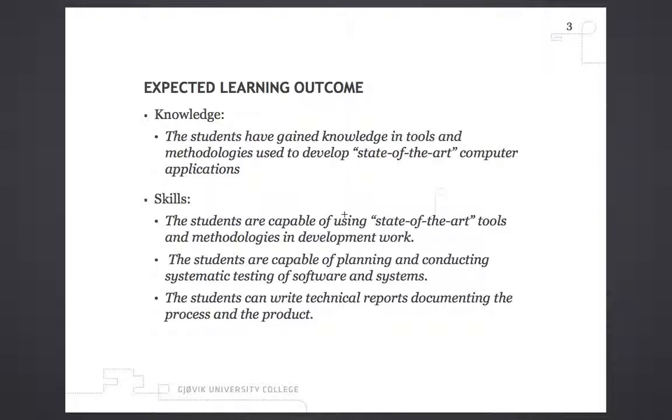Skills: the students are capable of using state-of-the-art tools and methodologies in development work. The students are capable of planning and conducting systematic testing of software systems. The students can write technical reports documenting the process and the product.